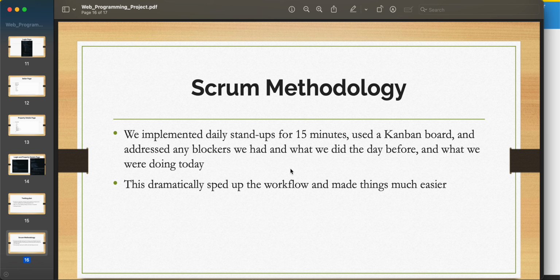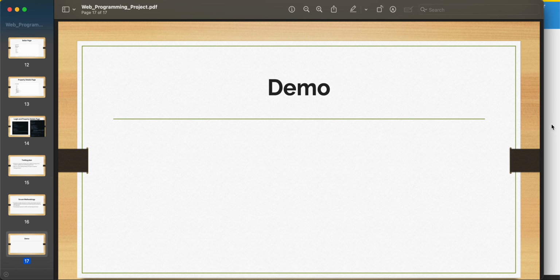For the Scrum methodology, again, we did the same thing that we've been doing. We implemented daily stand-ups for 15 minutes and used a Kanban board, and then every time we had a stand-up, we would just go over what we were doing today, what we did yesterday, and then any blockers that we had, and this dramatically sped up the workflow. So now we'll dive into a demo.